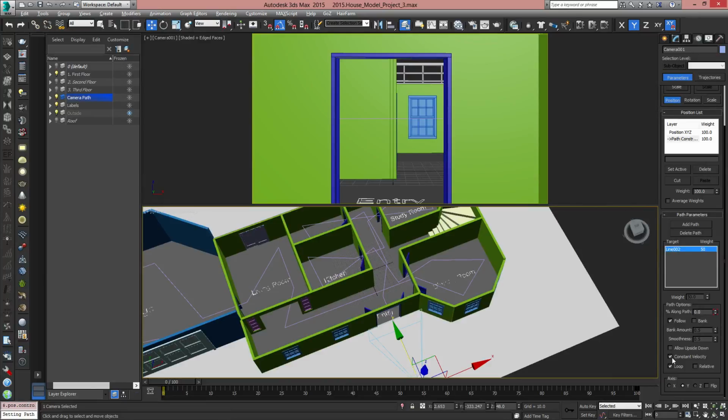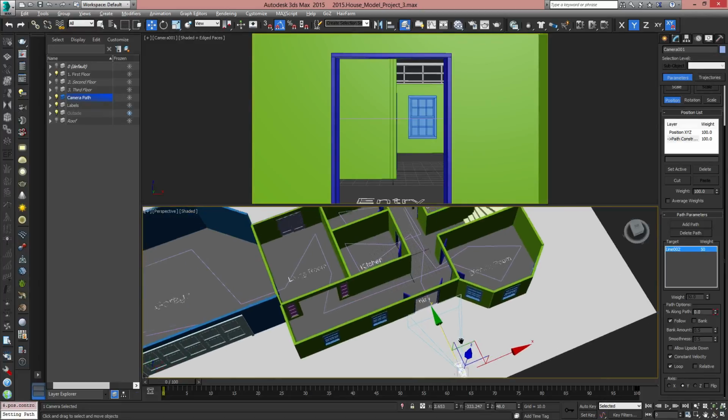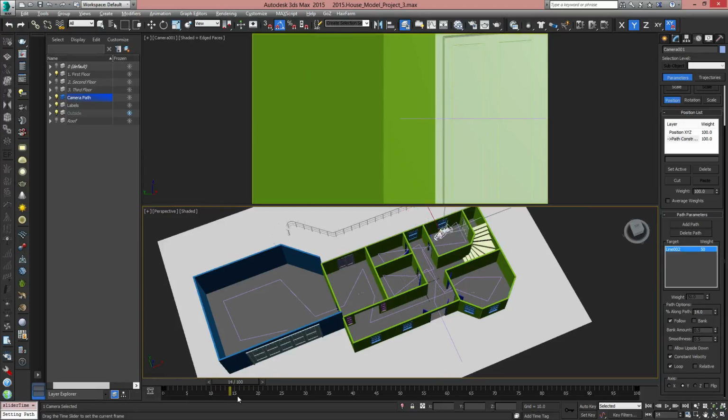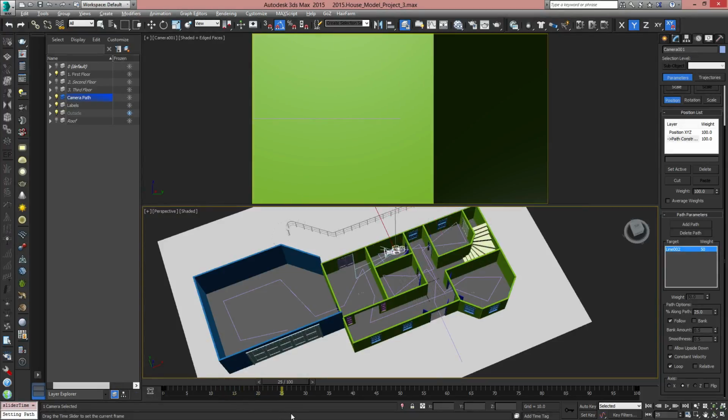And I want you to note here that I have my camera on constant velocity. I want to keep this on. So now when I play through my animation, you can see my camera goes through and is actually turning when it gets to different rooms in here.